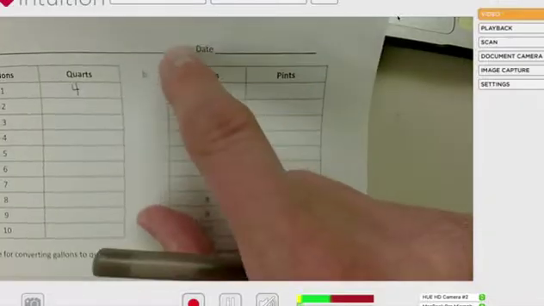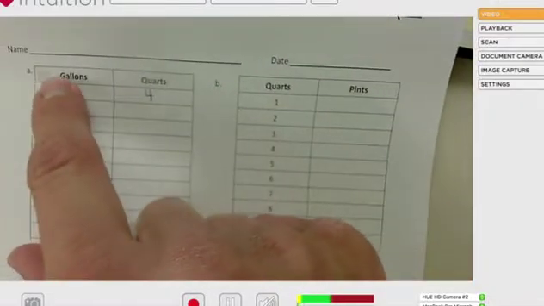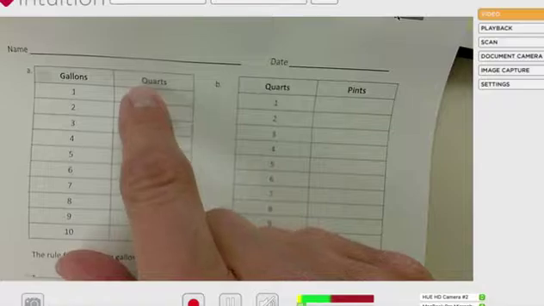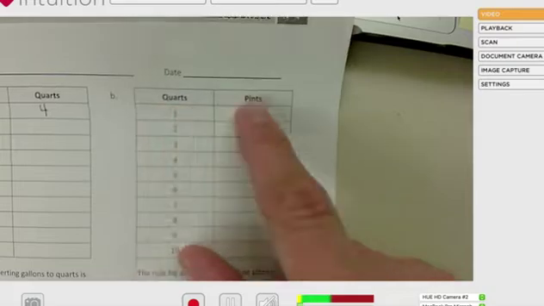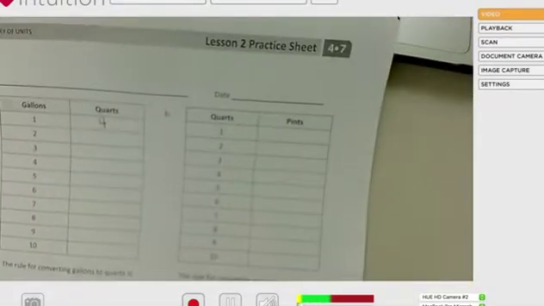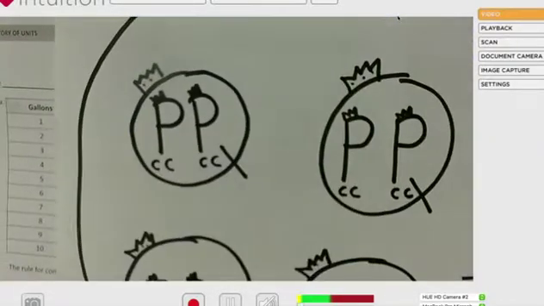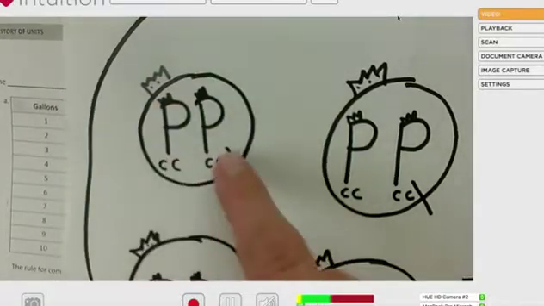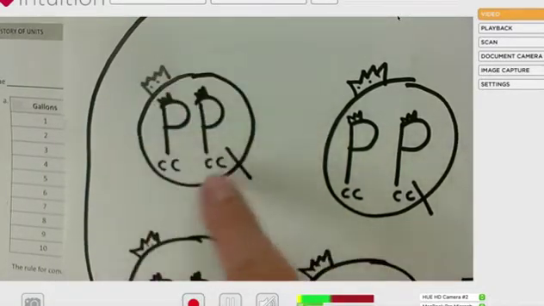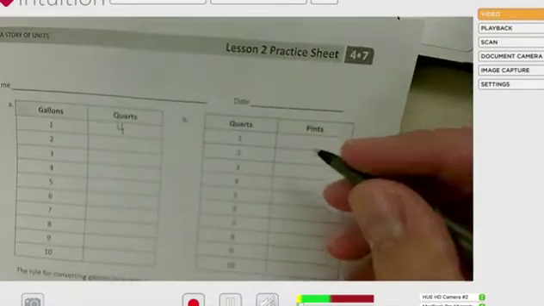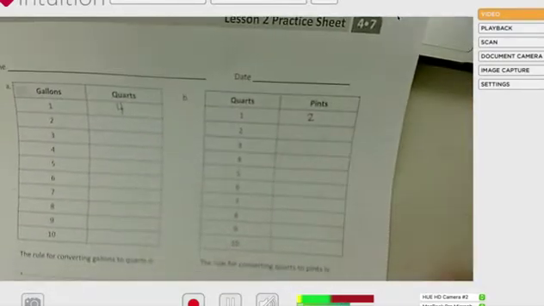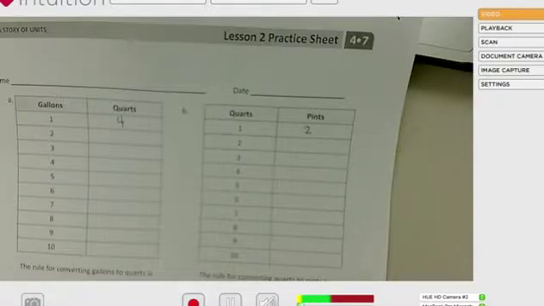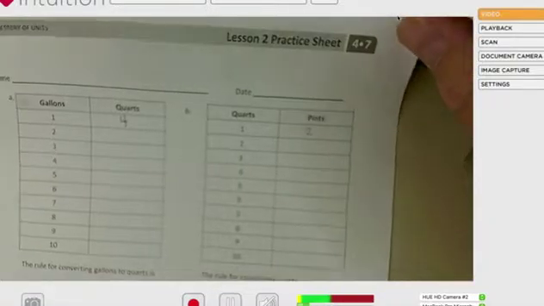The next one is quarts to pints. G was the king, Q was the queen for quarts. So we have quarts and pints, queens and princesses. For every quart, 1 queen, 2 princesses, 1 quart, 2 pints. At this point, we are only going by 2s. That's easy enough. Going all the way down, you just keep counting by 2s. That should take you no time. We've been doing that for many, many years.